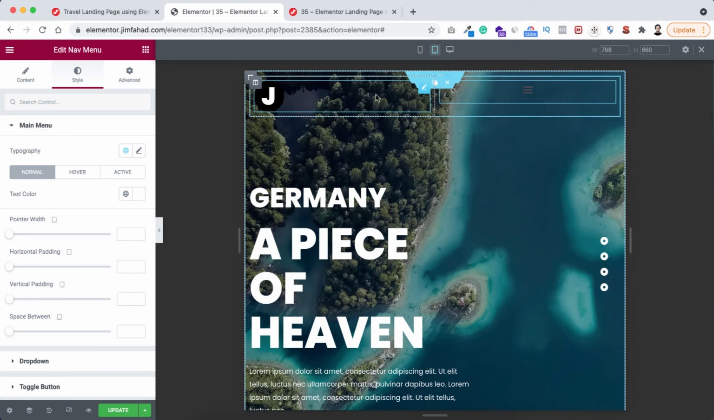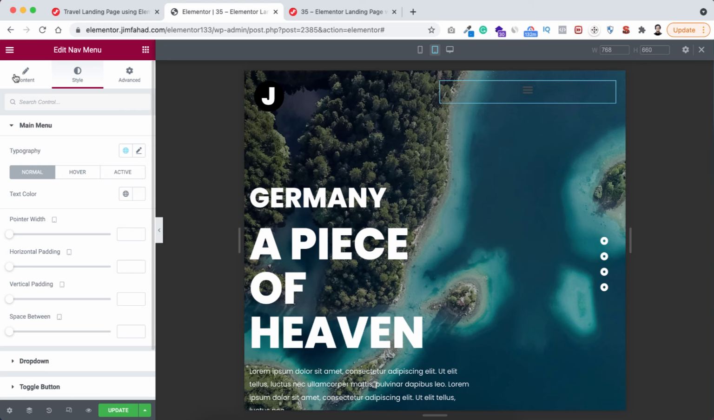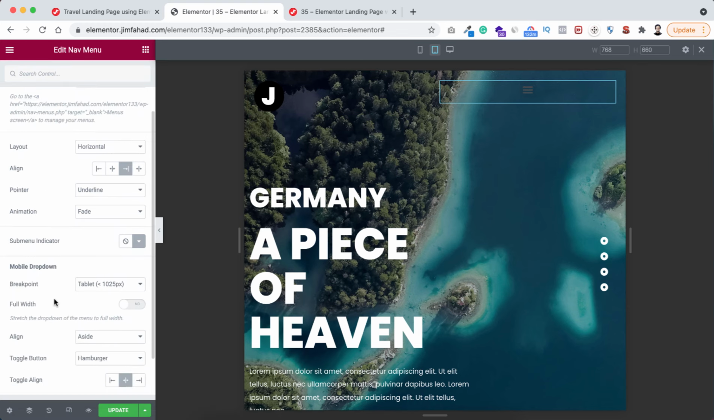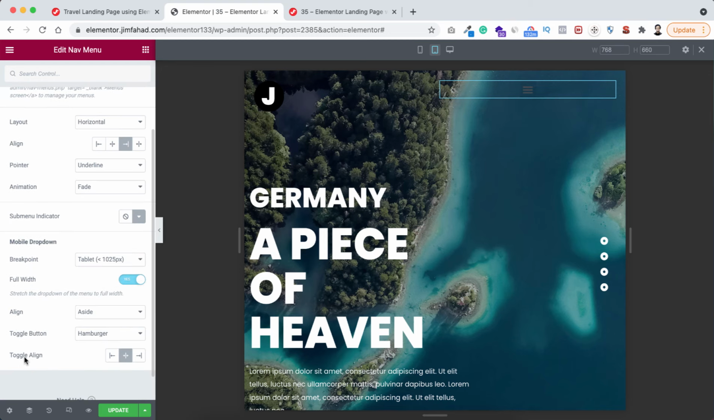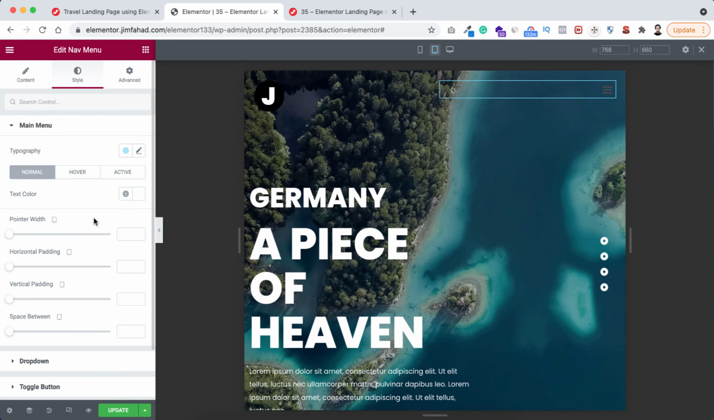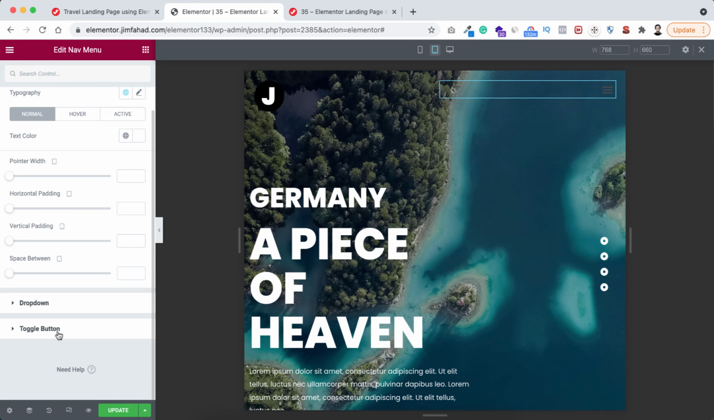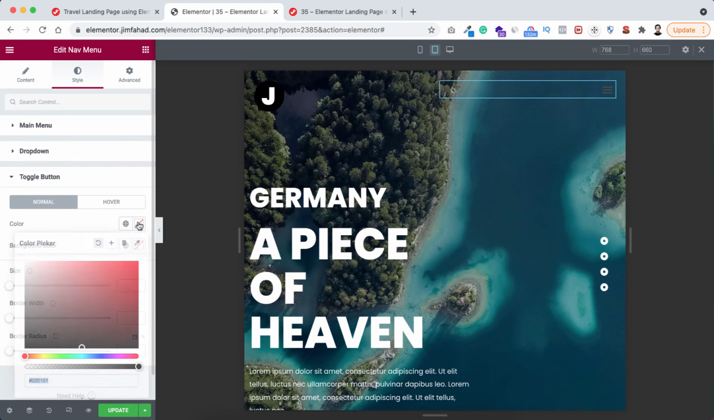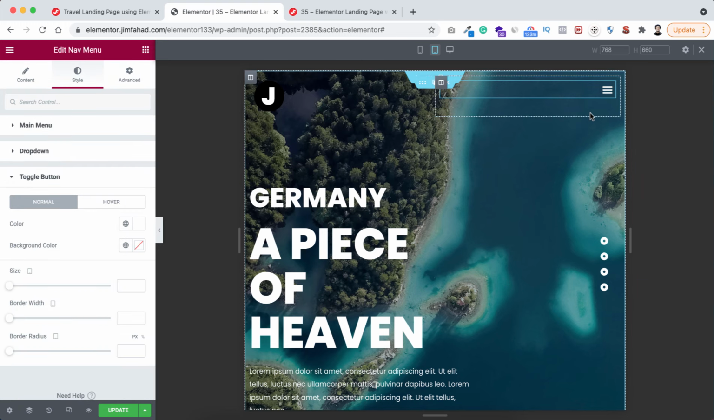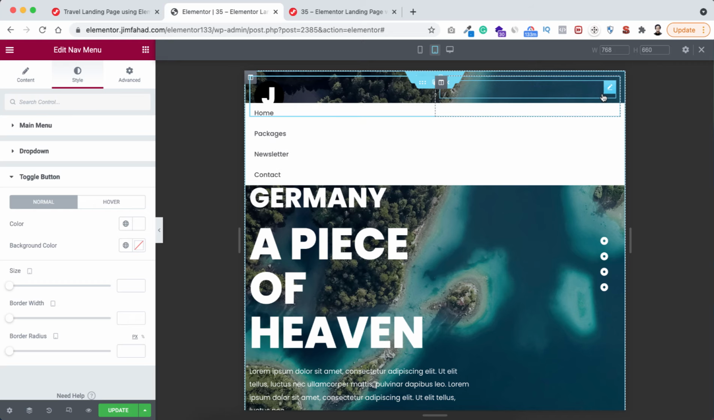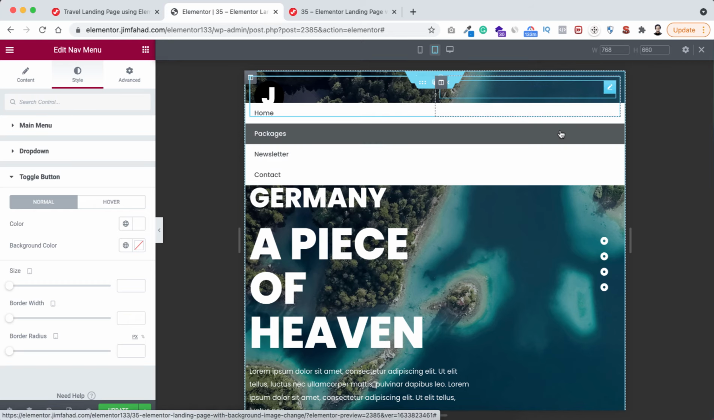The logo looks fine, but here the drop down menu, select it, go under its content tab. First here we can see mobile drop down, make the full width to on, and then toggle align, I'm setting it to right aligned. Now go under style tab, open the toggle button from here. Let's make the hamburger color to white color.